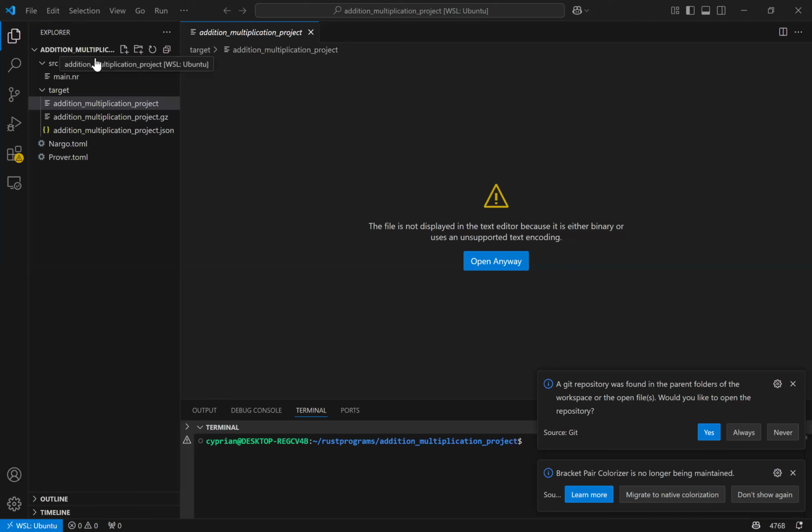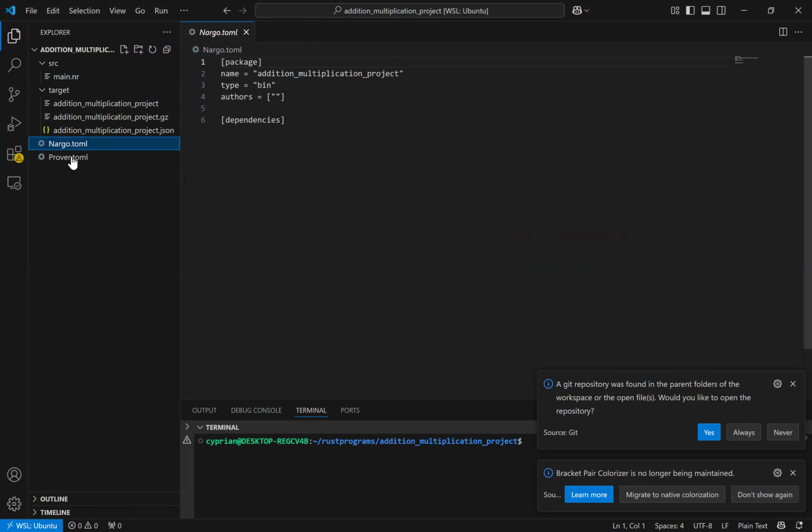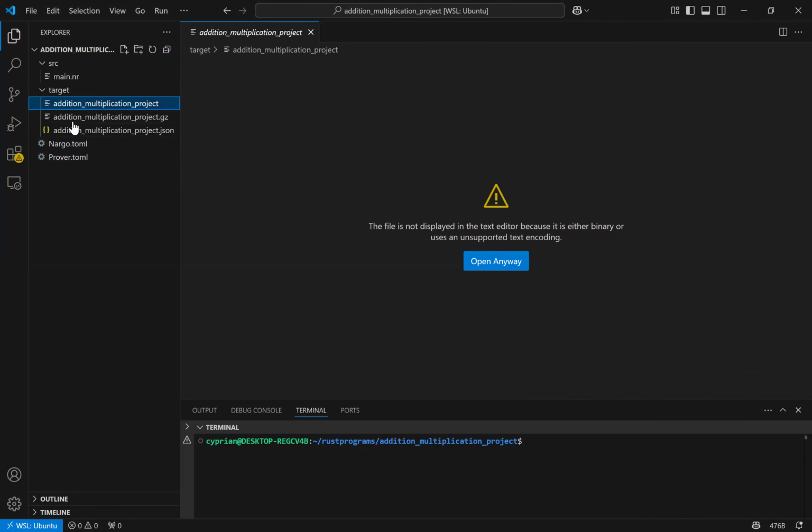The name is addition multiplication project. You can see my main.nr. You can see we have the other things. You can even see Nargo.toml. You can even see Prover.toml. All these we shall look at. How do they come here? We shall see how they come here as we progress.